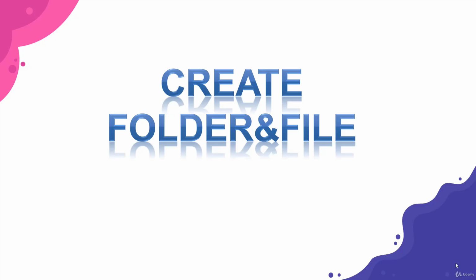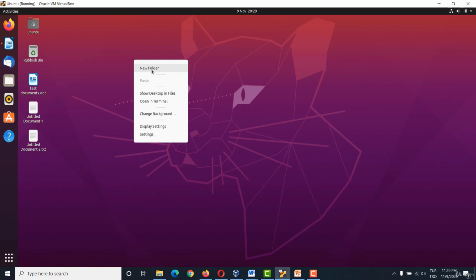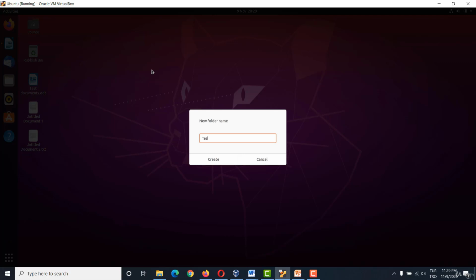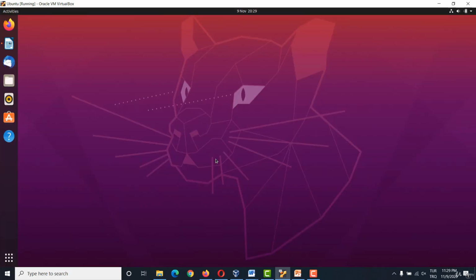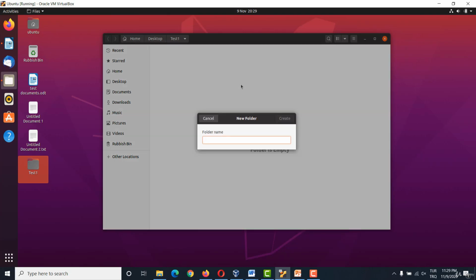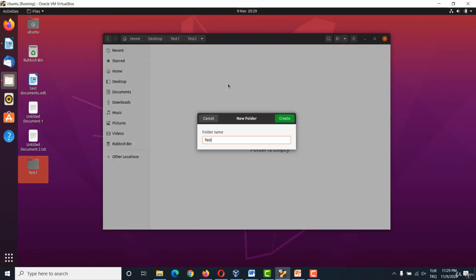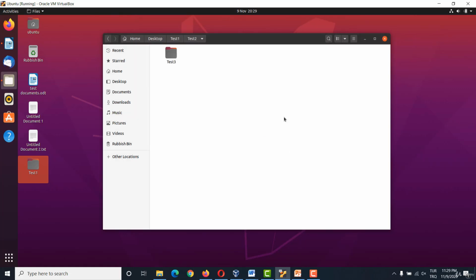Now, creating a folder on Ubuntu is very simple, and there's a couple of ways to do it. You can right-click and choose New Folder as the option, and that'll create a new folder. And then you can create as many subfolders as you want within this folder. And all you have to do is repeat that process. And then for file creation, you'll need to open the application where you will create the file and save it.